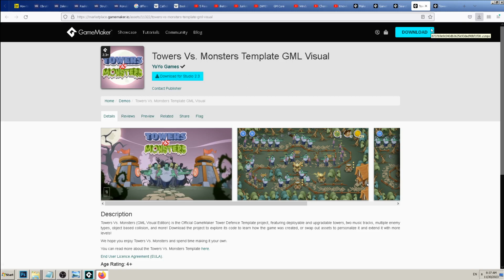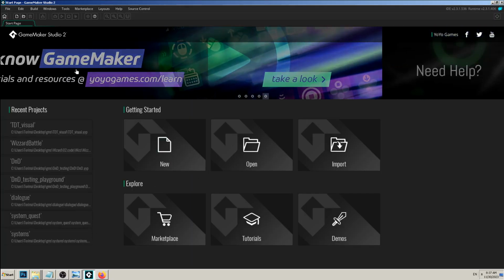I think it's F08.yymps for Visual, and 562 for GML code. So we are going to use GML Visual, and let's see in action how it goes.